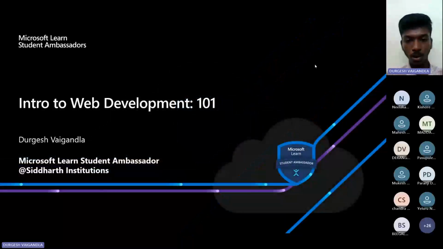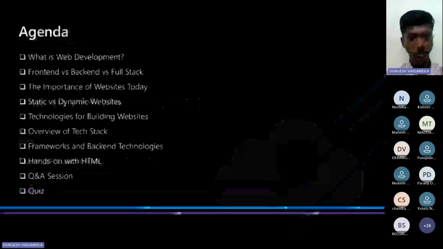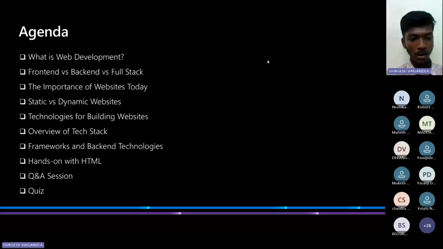So today we're gonna dive deeper into the basics and the introduction to web development. So here's a quick review of the agenda. Today we're gonna discuss what is web development, front end versus back end versus full stack, the importance of websites, static versus dynamic, technology overview, and overview of stacks, frameworks, and backend technology, hands-on with HTML, Q&A session, and finally a quiz. So this is the overview of today's workshop agenda.